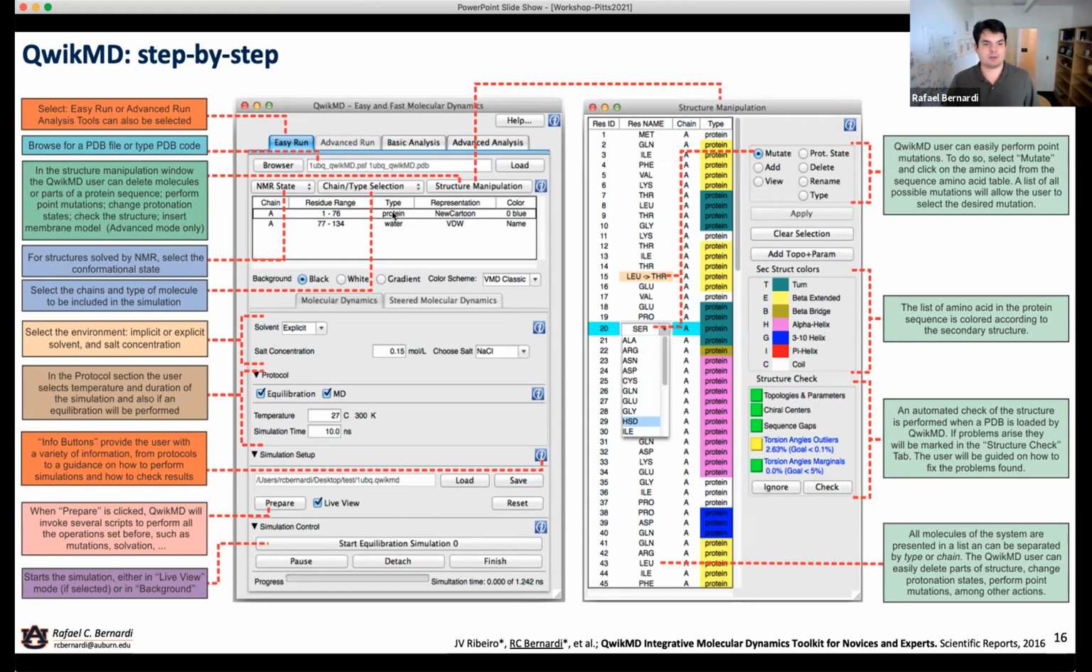For instance, as I was showing before, you have a tetramer and I just want one part. You can go there and select the part that you want. You can do some structural manipulation. The structural manipulation is where all the checks that were made are going to show. And then you can do a mutation, like here. I want to change this leucine to a threonine. You can do that here.